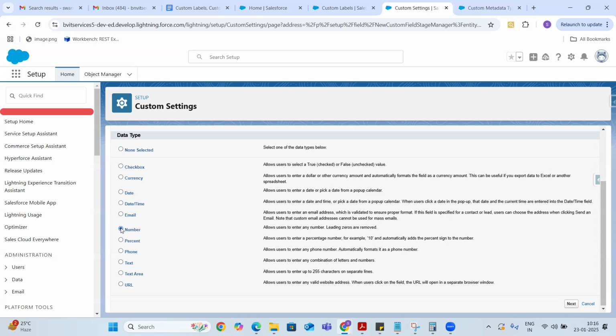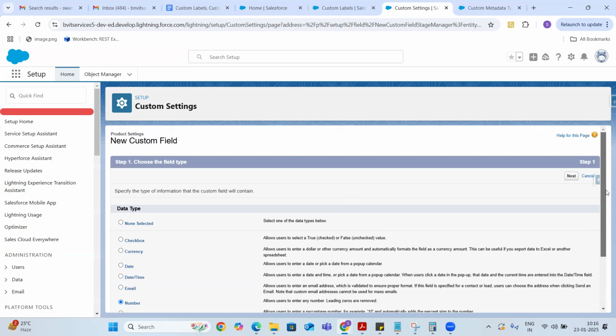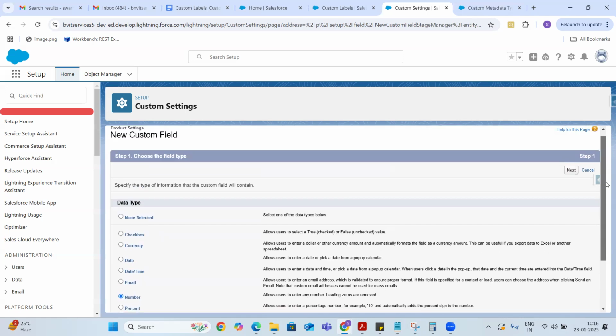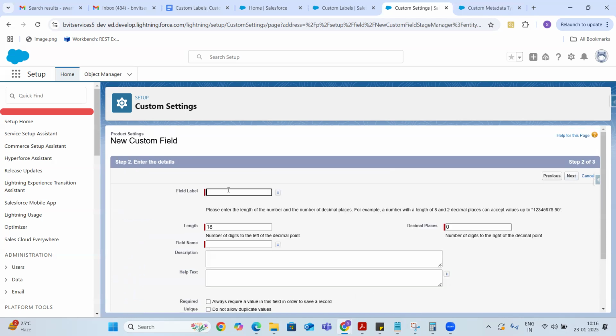Okay. So if you want to store anything, for example, I just created a custom label for the max product size. So let me try to create that using custom setting. Okay. Number is the one I selected, but in the custom label, I did not get this option.